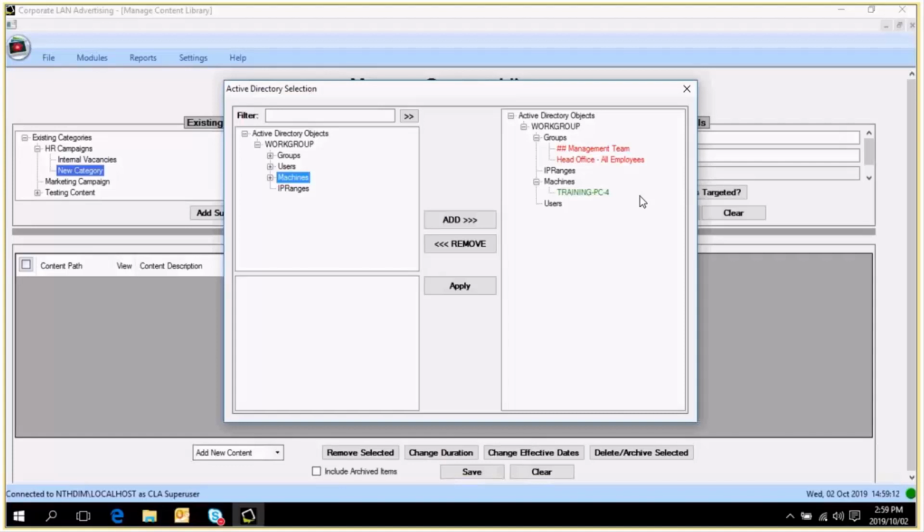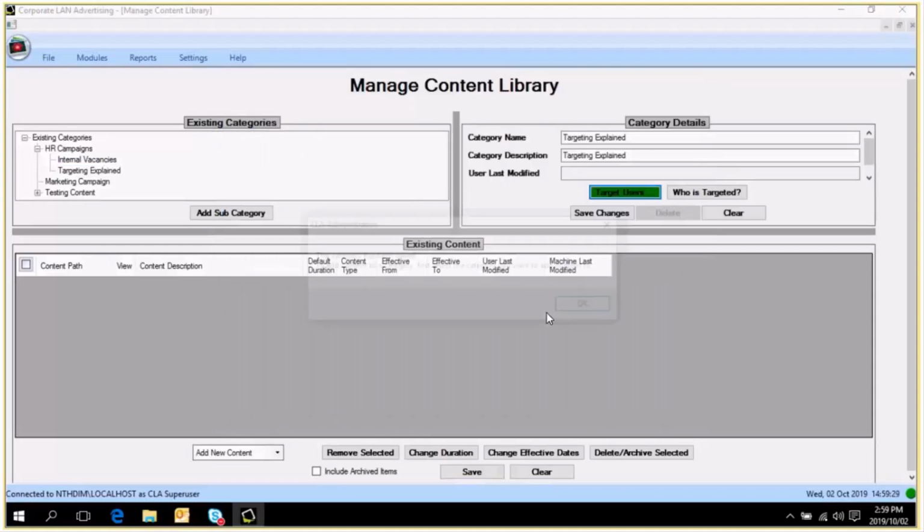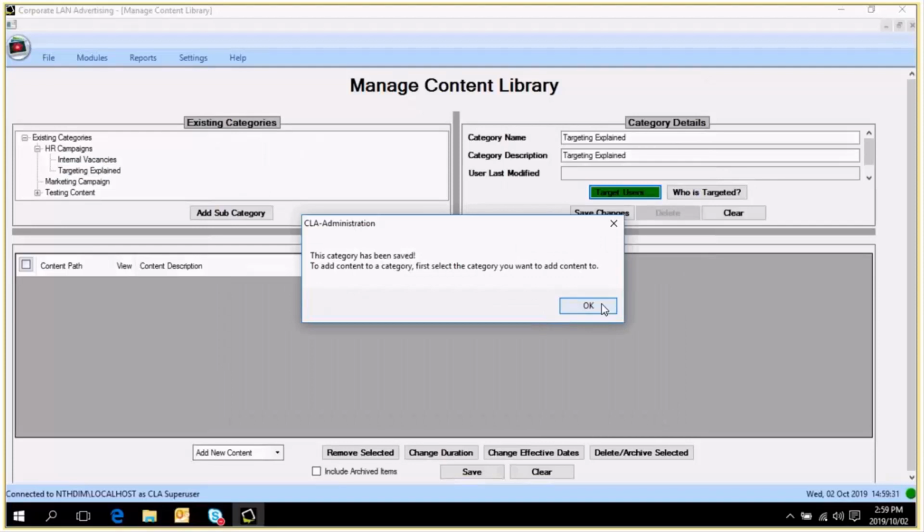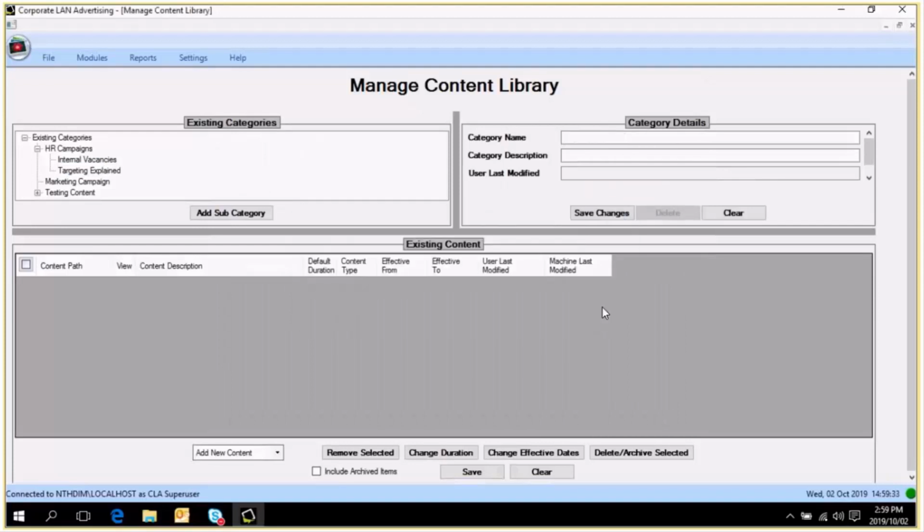Once the right-hand side is a complete target audience, those are the people that you're intending on reaching, you would then apply, and whatever content you are setting up would only be targeted to those specified people and machines.